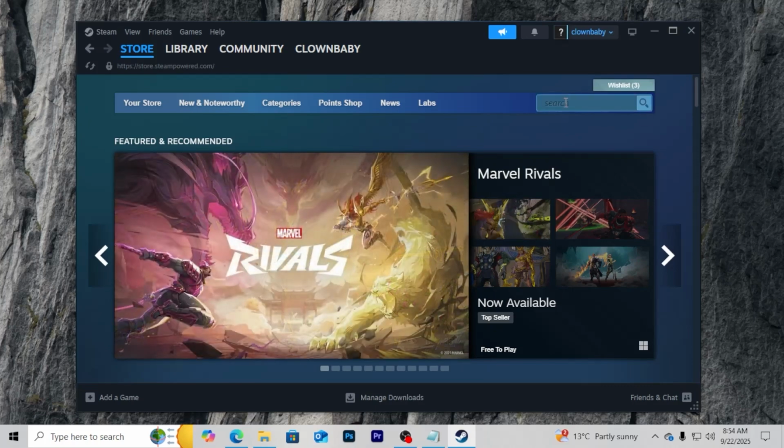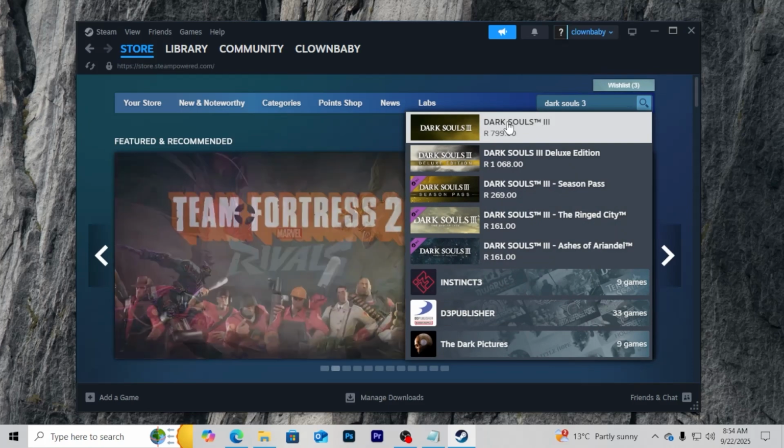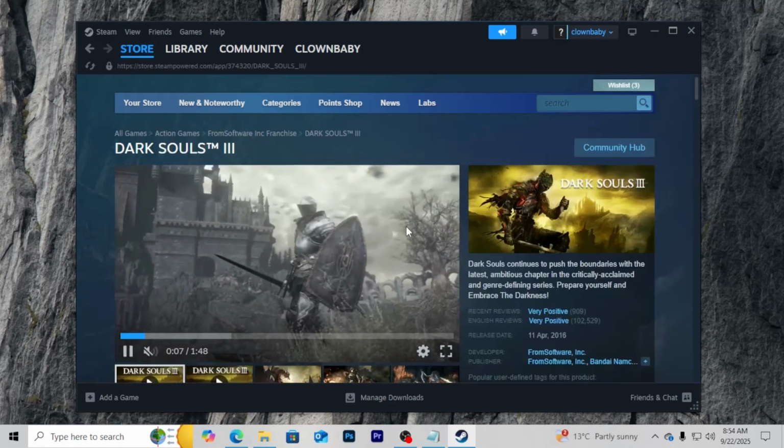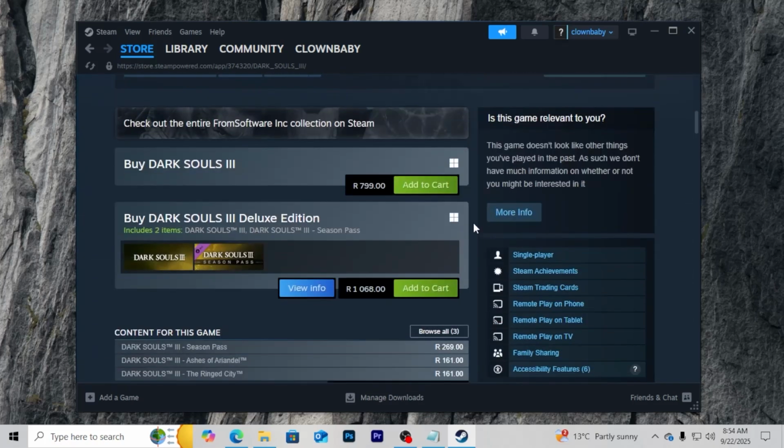So go to the search bar and type out Dark Souls 3. Now once you've located the game, go ahead and click on it. You can see the game is now displayed on your screen, and in order to play, go ahead and scroll down until you see add to cart. Then go ahead and click on it.